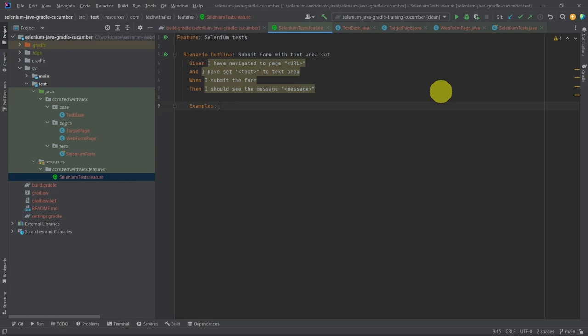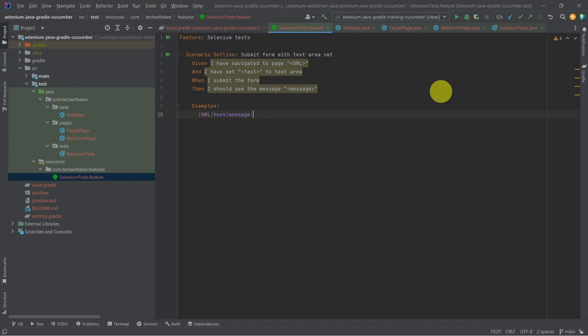And now we define our Examples table. First is the header for URL, text, and message. And now we can set the values: a value for URL, a value for text, and a value for the message we expect to get back.